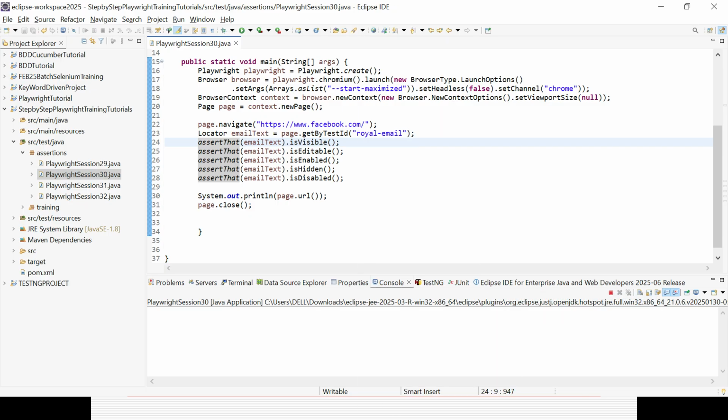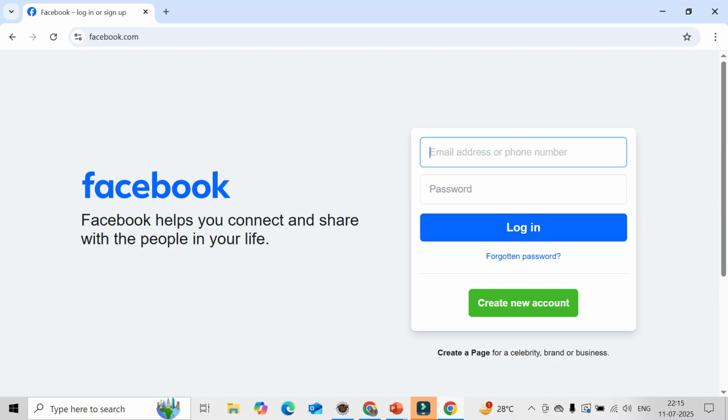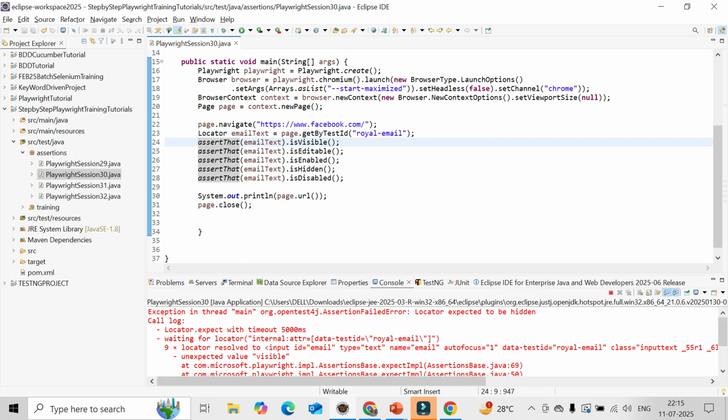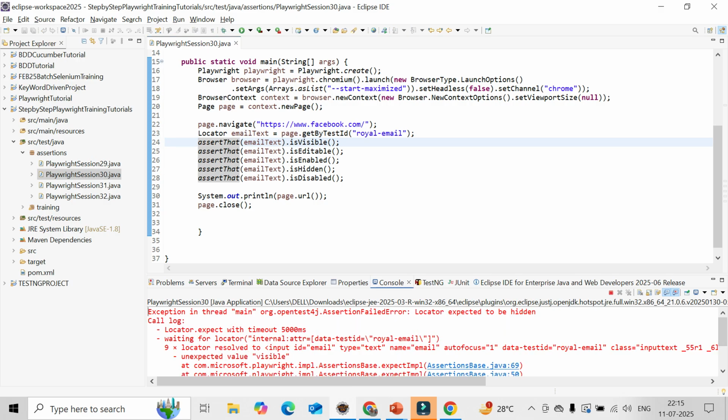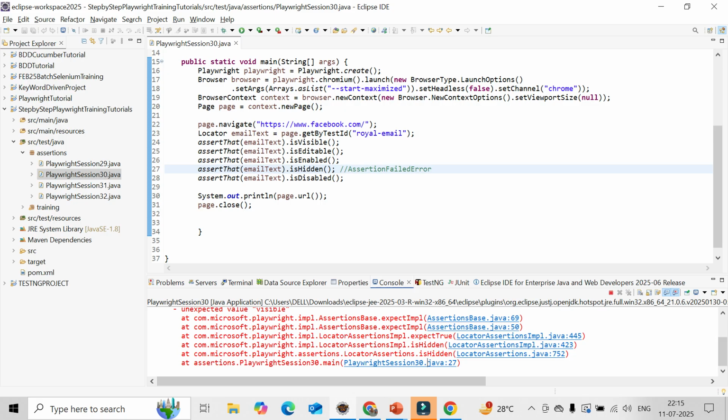Because the element is not hidden or disabled, it will fail at line number 27, and the lines after it will not be executed. You can see it will wait for 5 seconds. It will retry with the auto-retry mechanism, but after 5 seconds it will throw the error. You can see the assertion fail error is coming here. Why? Locator expected to be hidden, but it's not hidden. The locator is actually available. It's not hidden, it is visible. Line number 27 is failing.